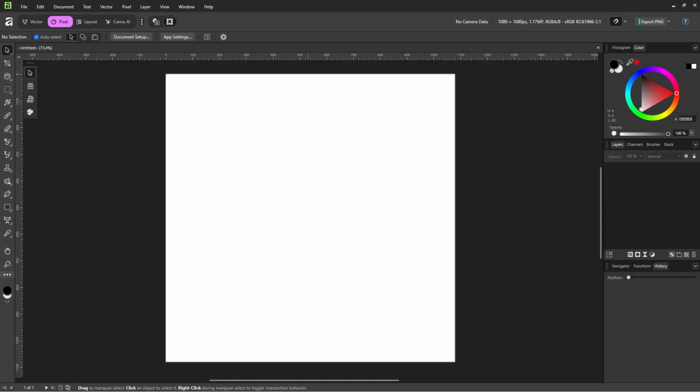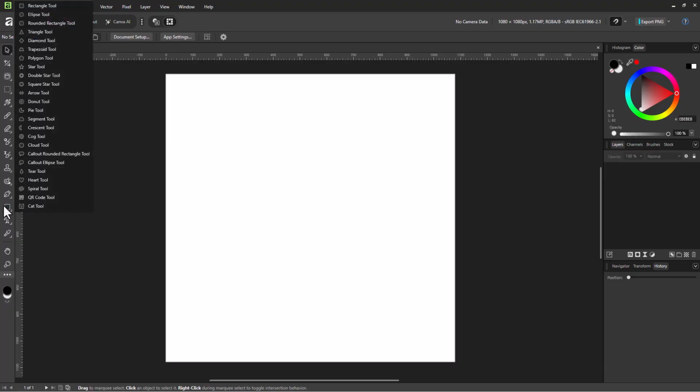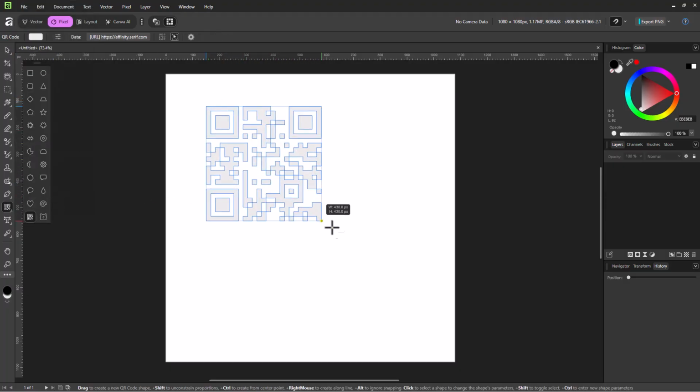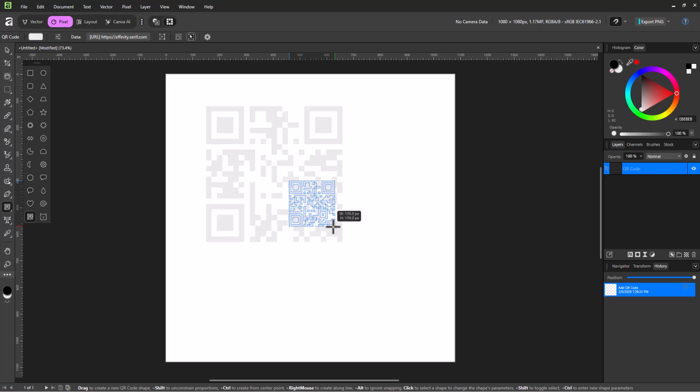So one of the things that you can do in Affinity is generate a QR code as well. For that, you can either be in vector or pixel mode, and then go over here onto shapes, and here you can see that the QR code tool is an option. Simply click, and then you can draw a QR code right here, just like this.